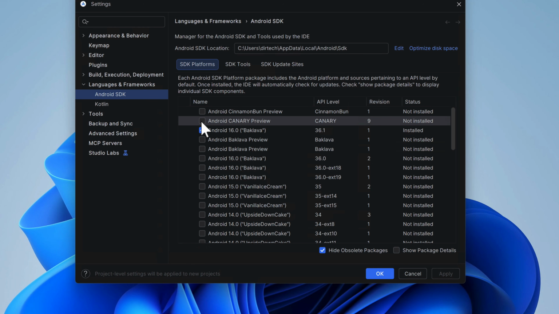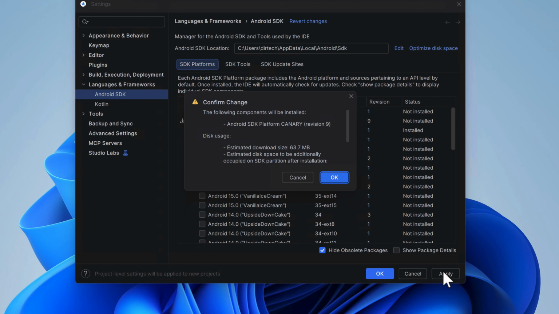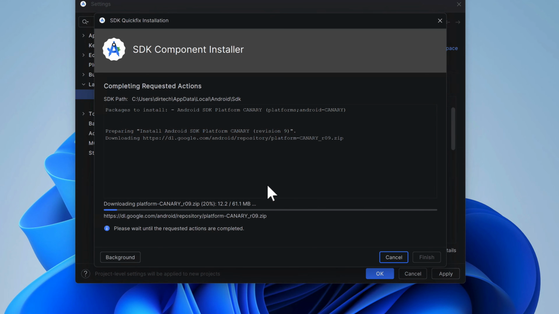Also check out the preview version if you need the latest version. Make sure the checkbox next to your chosen version is checked. Click Apply, then OK. Android Studio is now downloading and installing the actual Android 16 system files. This is another large download, so it will take 10 to 20 minutes depending on your connection.